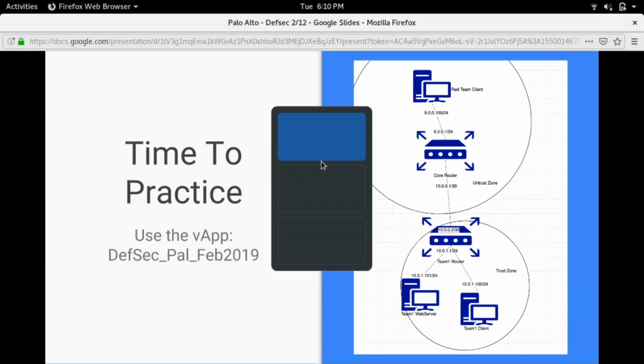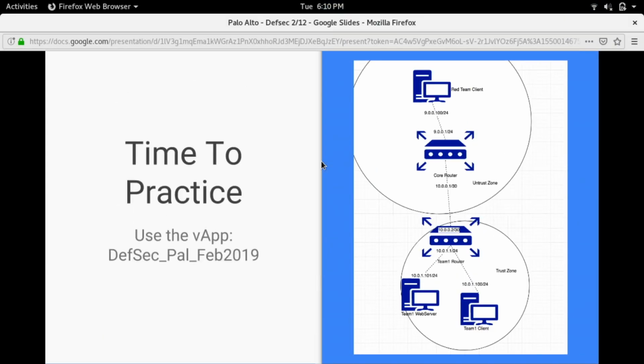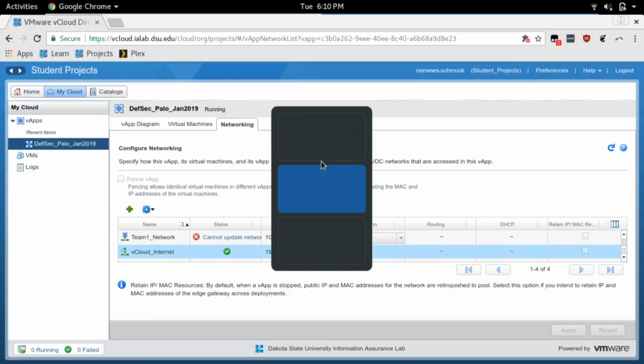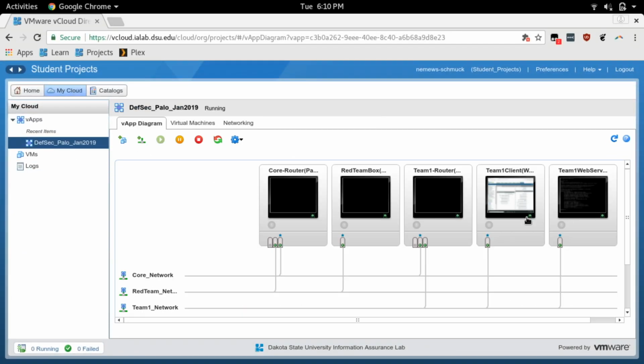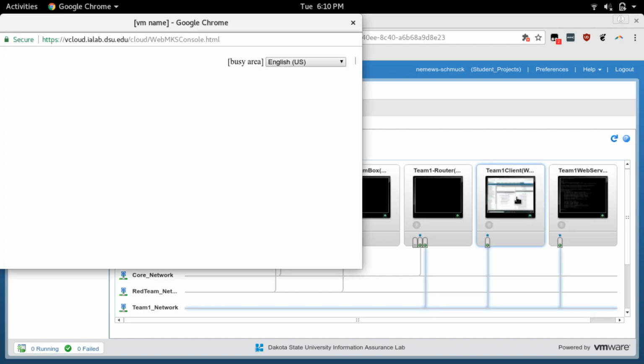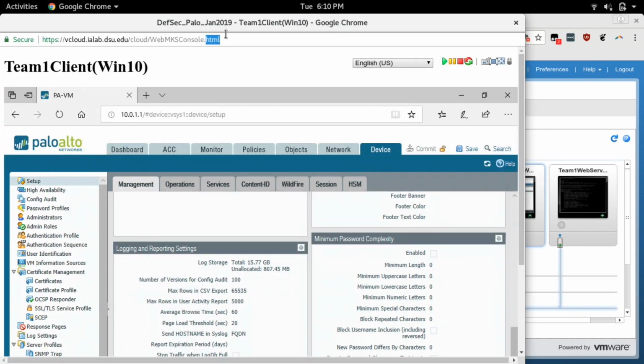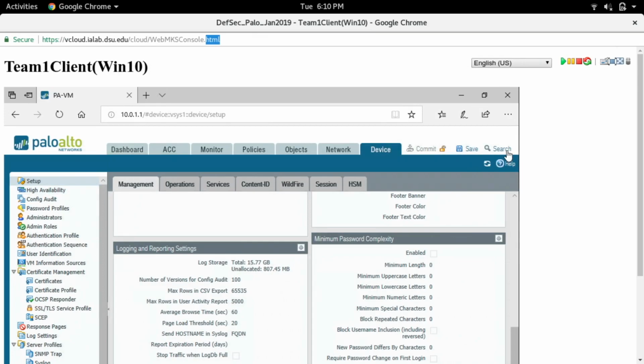So let's start walking you guys through some stuff. If you need, like, to ask questions, just flag Kacha down. He'll help you out. Okay, let's get into it. So I'm going to jump onto Team 1 client. We'll start walking through some of this stuff.